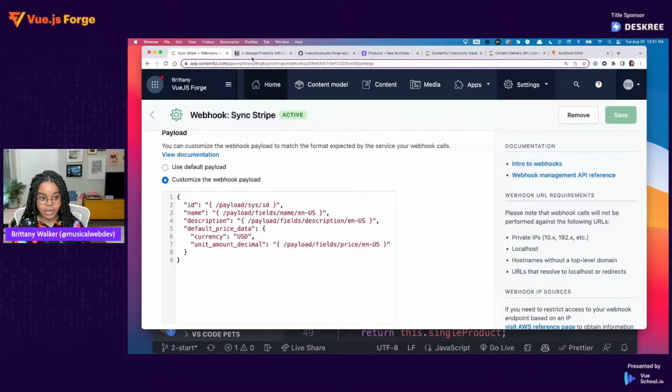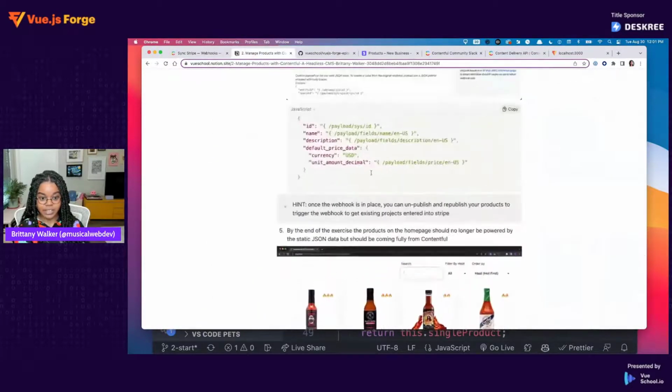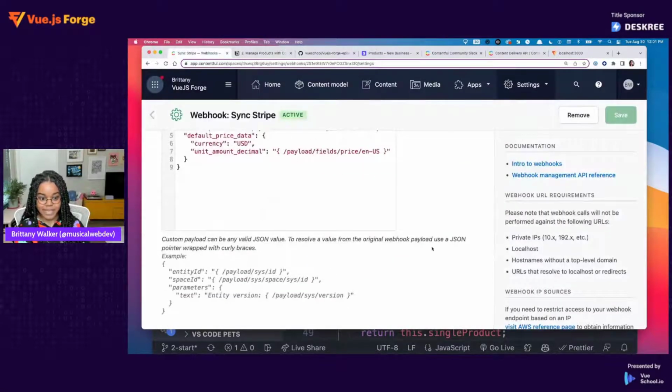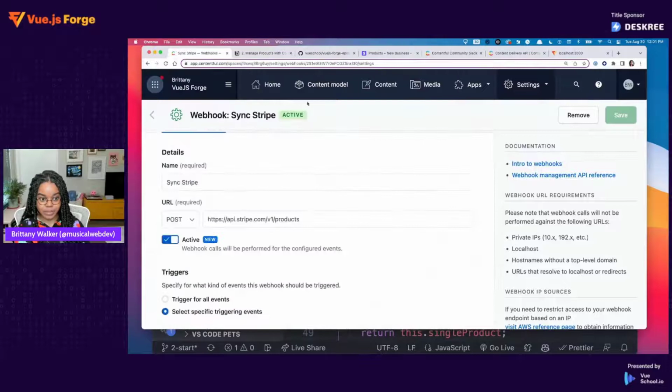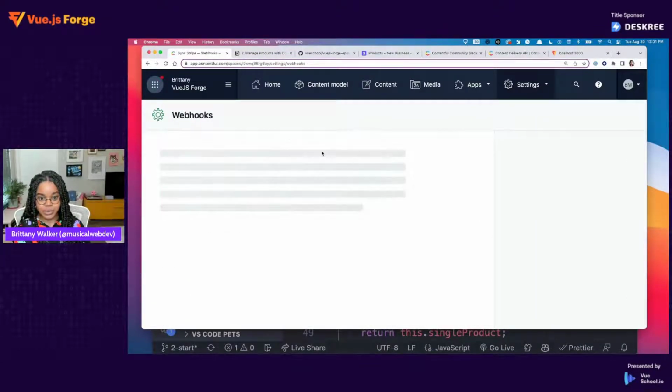And this code right here, this JSON, is in this file as well. So you can just copy this, and that's everything you need for the webhook. So then once you publish things, they should show up in Stripe as products.